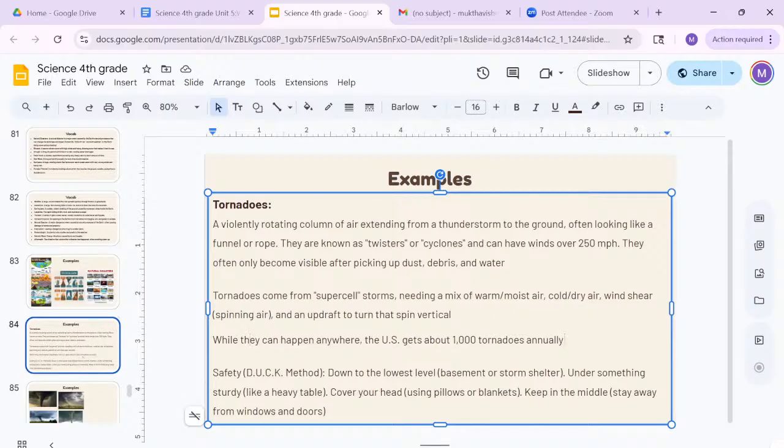In the case that there is a tornado, it's important to try to hide from it by going down to the lowest level so that you're not getting picked up and tossed around in the tornado. So people usually go to a basement or a storm shelter. You have to hide under a sturdy table or anything to protect your head, because you don't want to have something hit your head. Basically, you would cover your head, stay in the middle, and stay away from windows and doors, because you don't want them to shatter.